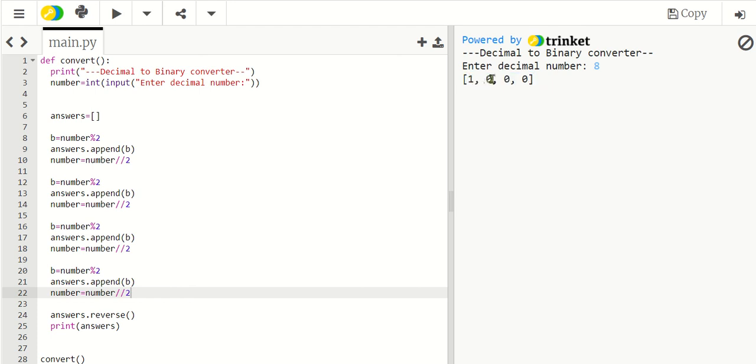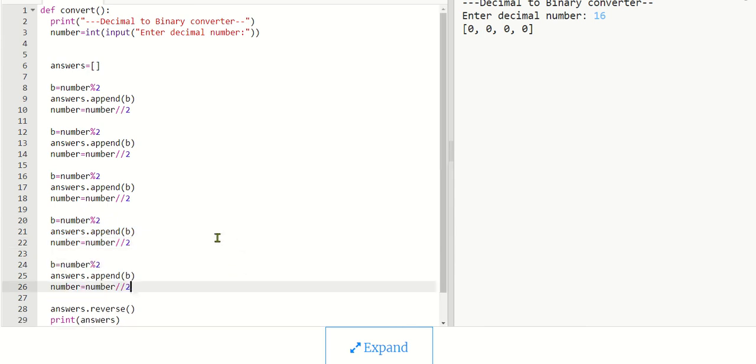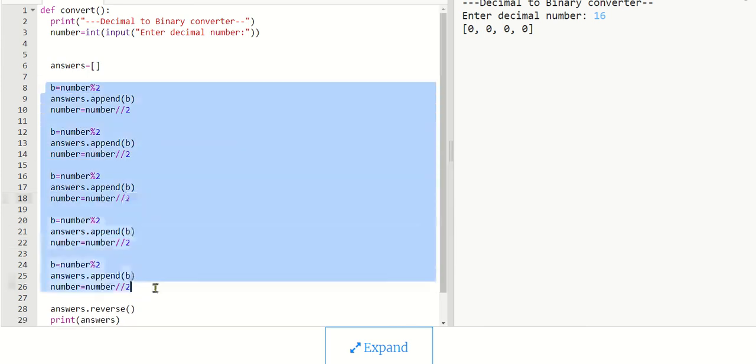What's the biggest number you can store in 4 bits? It would be a 1 and a 1 and a 1 and a 1, which is 8 plus 4 plus 2 plus 1, which would give us 15. So I could try that, which is great. But what if I wrote 16? Again, we get an error because I don't have enough outputs. So I could copy that. Now this could get really complicated.